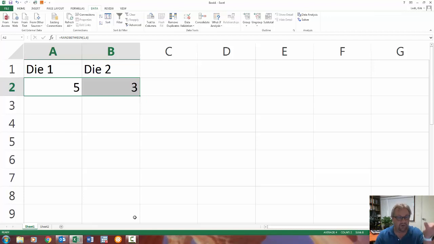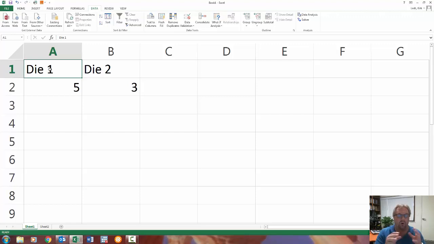Now, I could copy this all the way down and simulate over 1,000,000 die rolls, all right? And I'm going to do that in just a minute. But first, I want to talk about why. Why do we do these simulations?